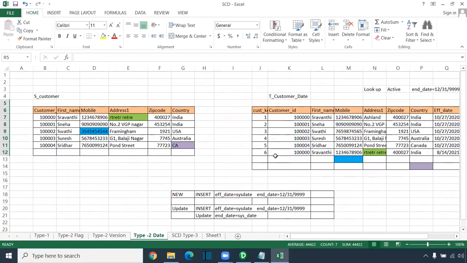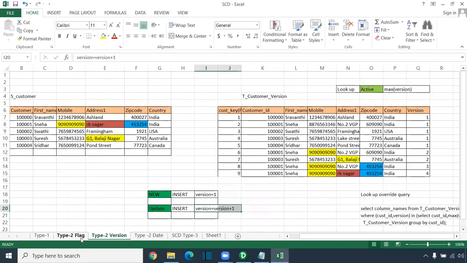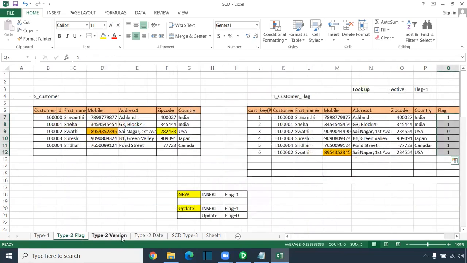Okay, effective date, end date. On the lookup, you have to always look up on the 999. So this is what you will do. I will do this date method, so you can practice the version method and the flag method, and check them.